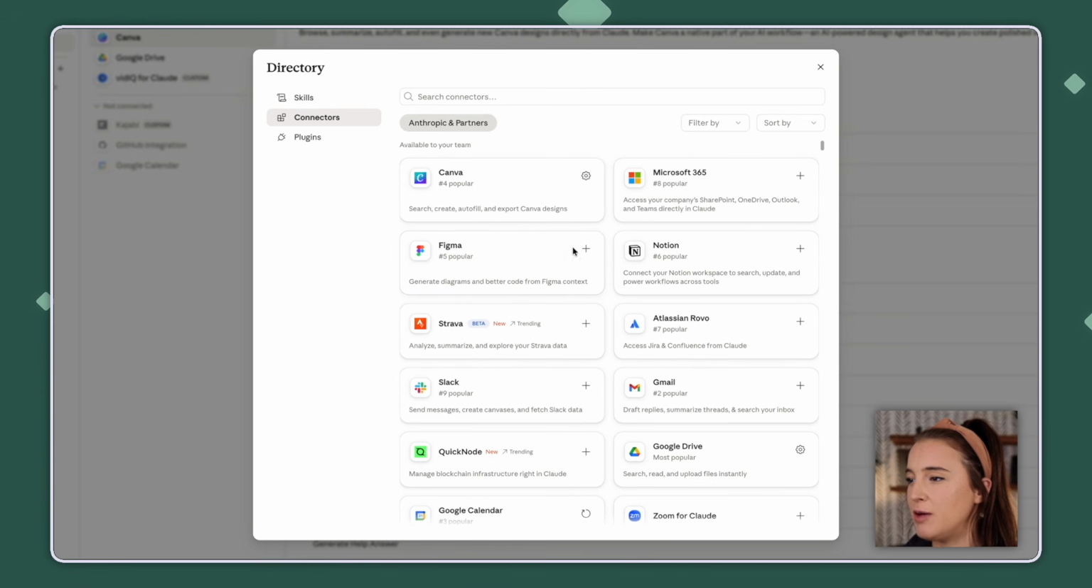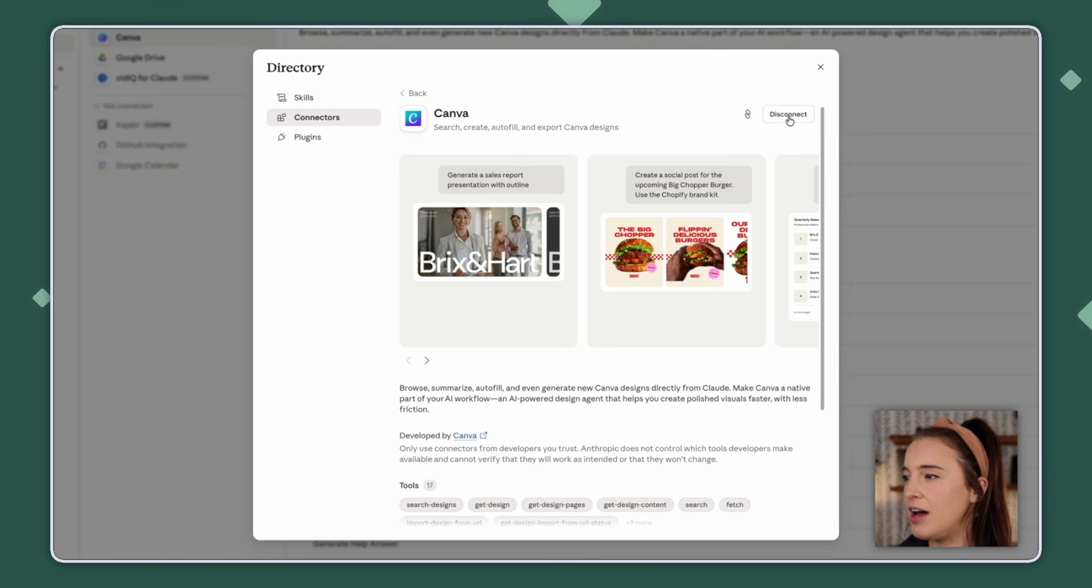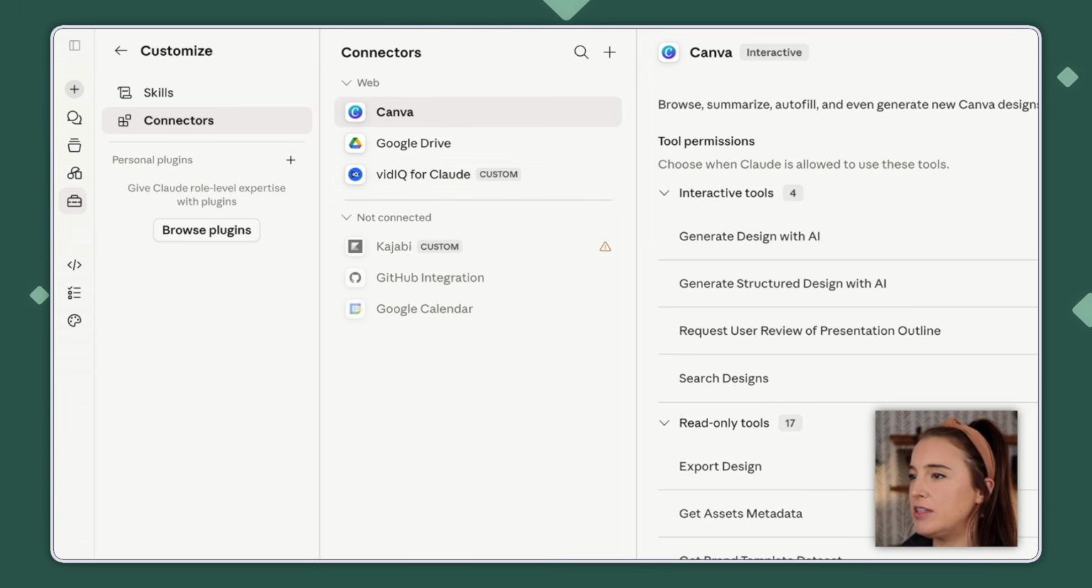So if you don't see Canva up here on the top, you can always search for it here in the search bar by just typing in Canva. Now, since I already have Canva connected, mine is showing my settings wheel, but you should see a plus icon here. And when you click on it, you'll have a little connect button here that you can choose. Go ahead and choose that and go through the prompts to sign into your Canva account and authorize it. It's only a few quick and easy steps. And once it's connected, you'll see it over here under your connectors list.